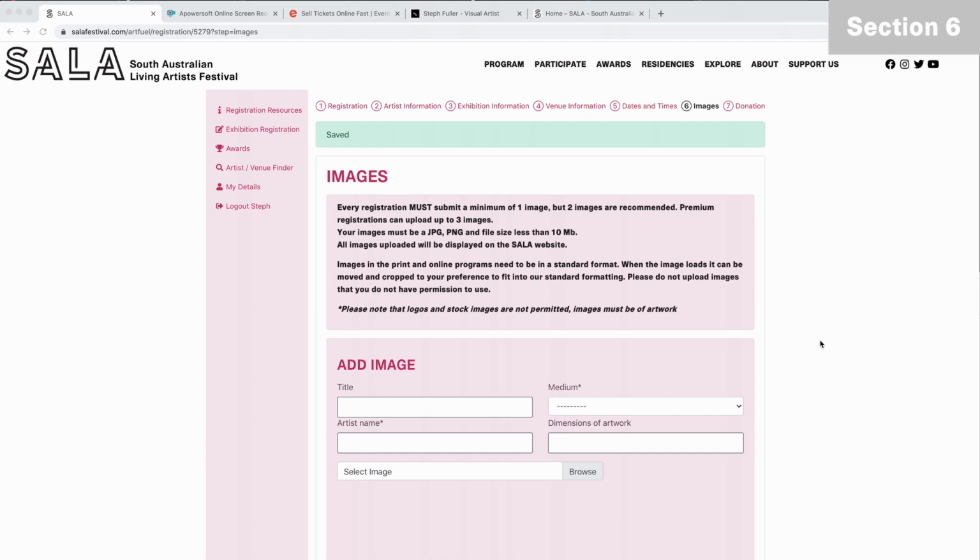Premium registrations can have up to 3 images, and premium registrations, the primary image that you nominate is the one that will be shown in the printed program. So that's part of the benefit of getting a premium registration, is that you're guaranteed to have your image featured in print. The images need to be JPEG or PNG file formats, and the file size needs to be less than 10 megabytes. So I'll go over that in just a minute.